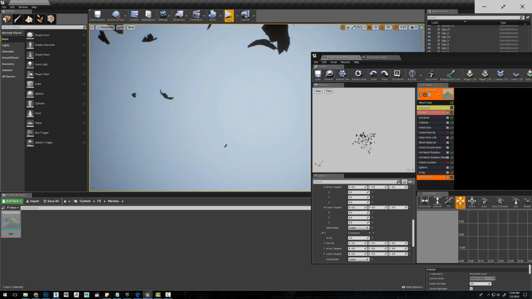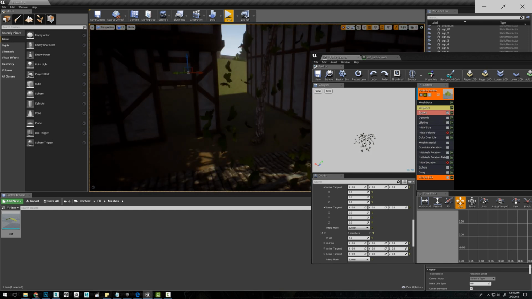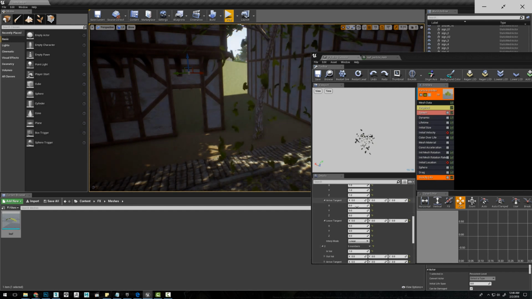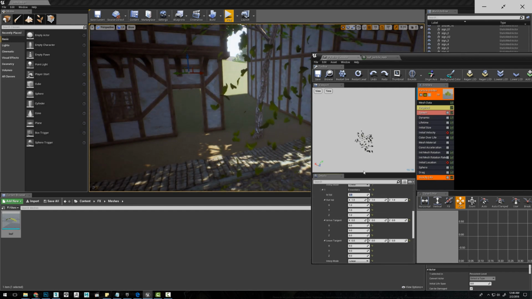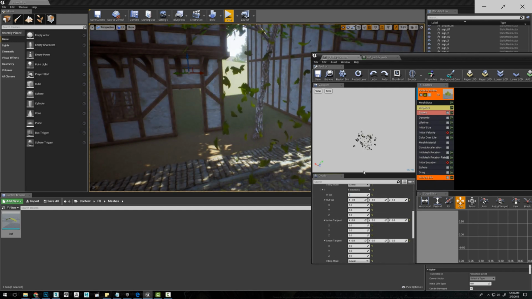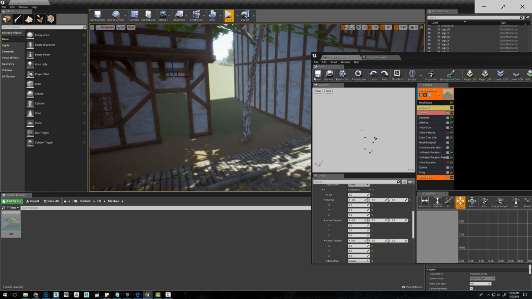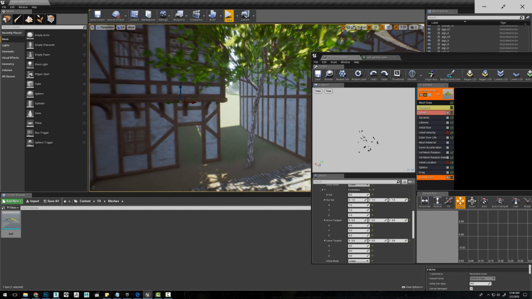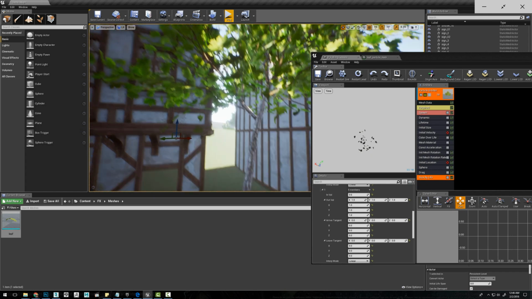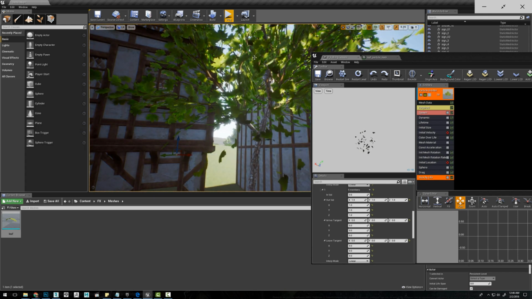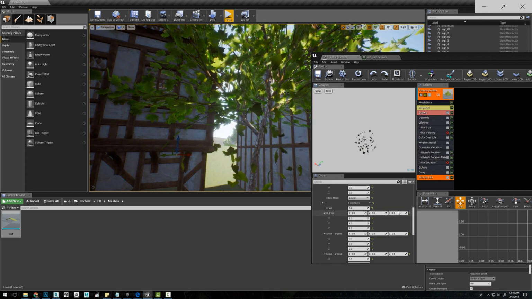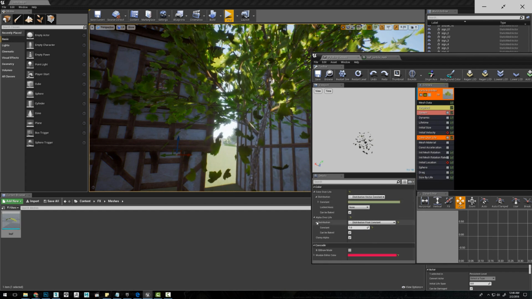They will shrink. Actually, they're shrinking too fast, so I'm going to change this to 0.6. I don't like the fact they're popping in, but we can use this one.